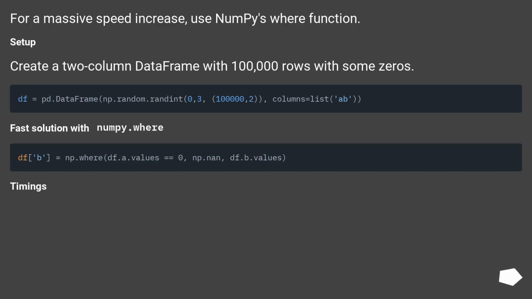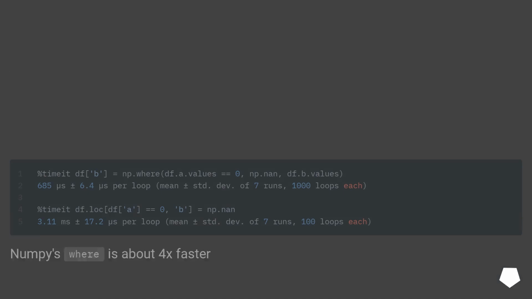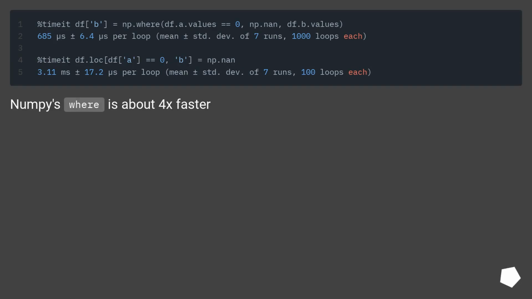For a massive speed increase, use NumPy's where function. Setup: create a 2-column data frame with 100,000 rows with some zeros. Fast solution with numpy.where. Timings. NumPy's where is about 4x faster.